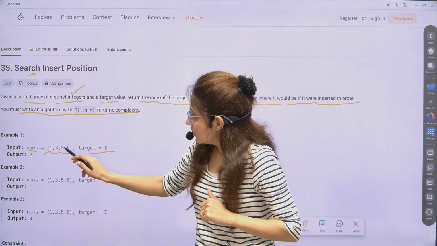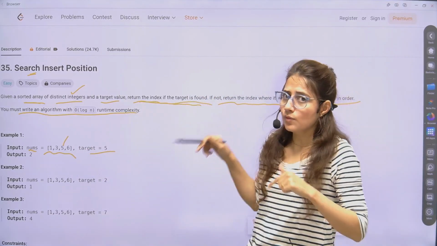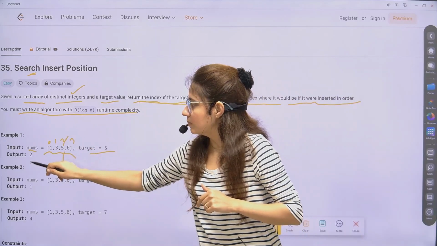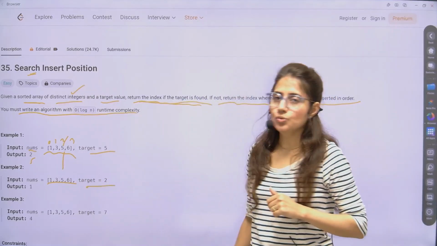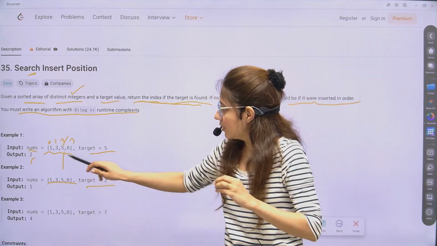Now the example given is we have an array nums 1, 3, 5, 7 and the target is 5. Now see, check if 5 is there, then return the index if the target is found. So just return the index. Index is 0, 1, 2, 3. So 2. Output is 2. Next, array is 1, 3, 5, 6. Target is 2. Target is not there. If the target is found, return the index.